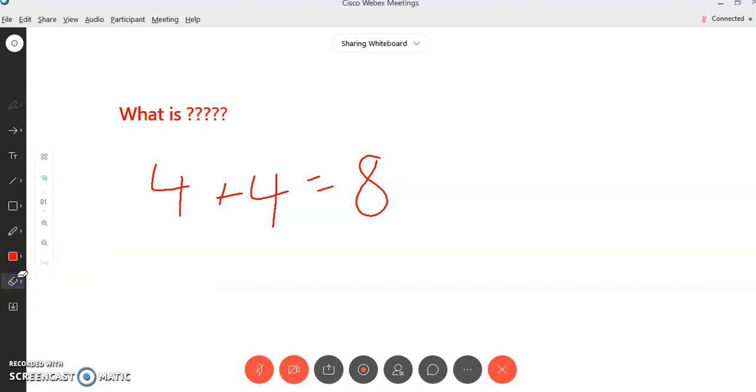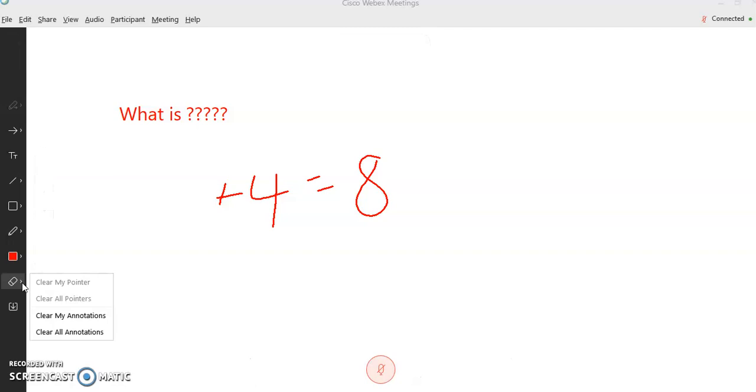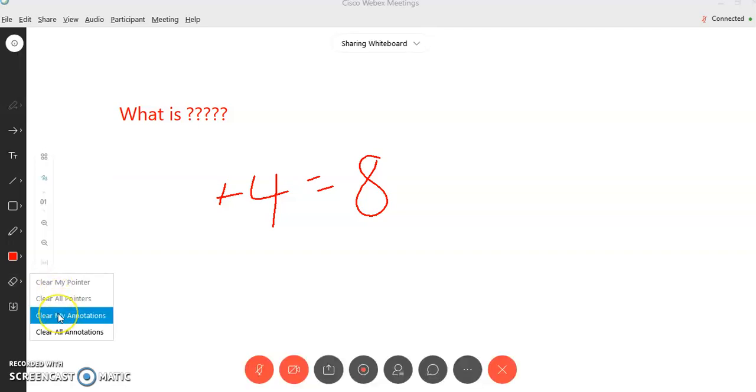So if you just click on the eraser itself, you'll be able to just click away different segments that you have written on your whiteboard. But if you click on the arrow next to the eraser, you will have an option to clear all of the annotations, which would clear all the annotations if you had multiple pages of this whiteboard, or clear my annotations, which would just make the annotations you currently see on the screen disappear.